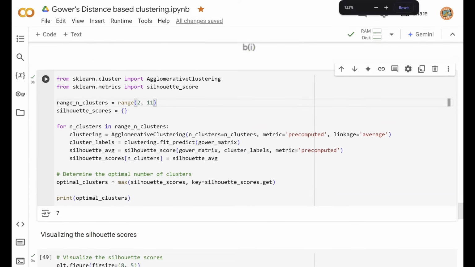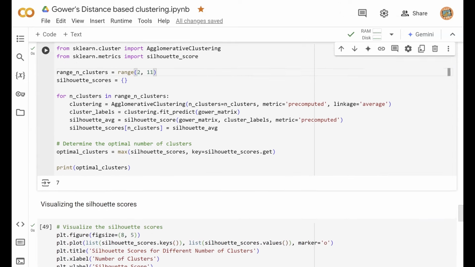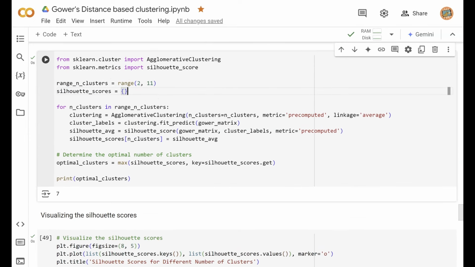Okay, so here I have defined that I am going to do the analysis between, let me zoom out a little bit more, I'm going to consider number of clusters between 2 and 11, and I'm going to calculate silhouette scores for each one of them. I'm looping on each of these numbers of clusters, clustering them using the agglomerative clustering module of sklearn. Here the number of clusters is the number of clusters. Metric is precomputed. What is precomputed?